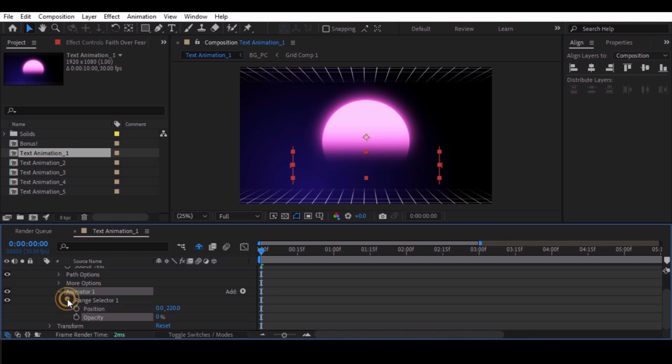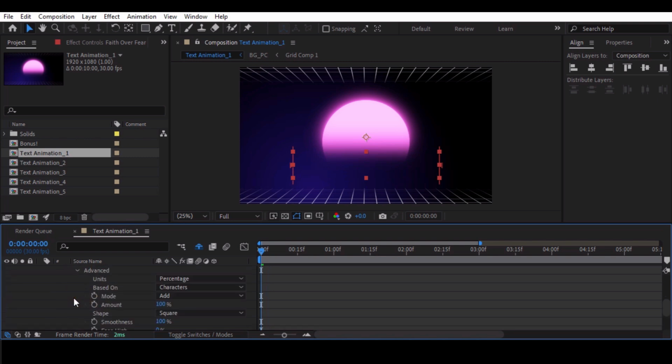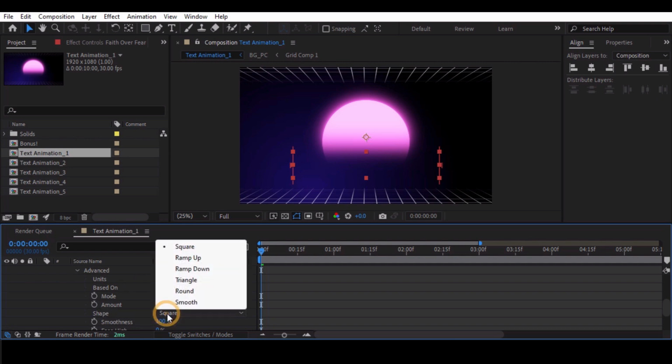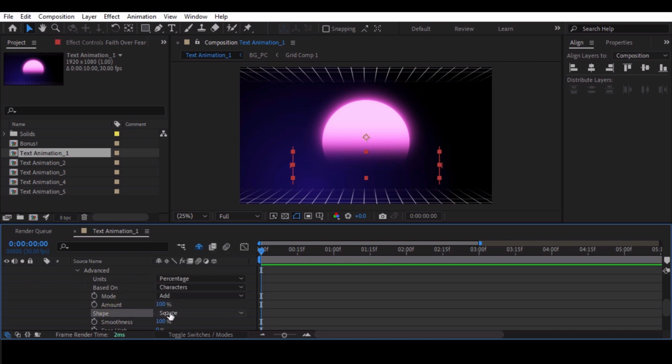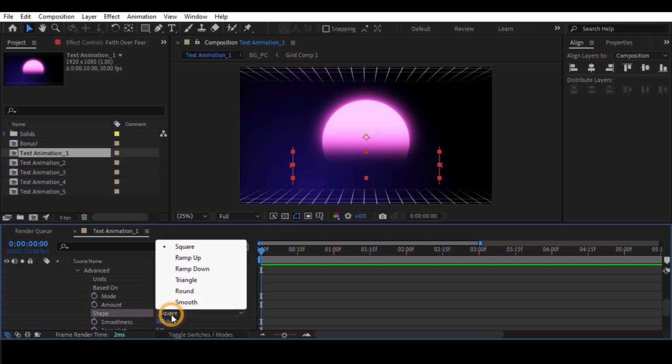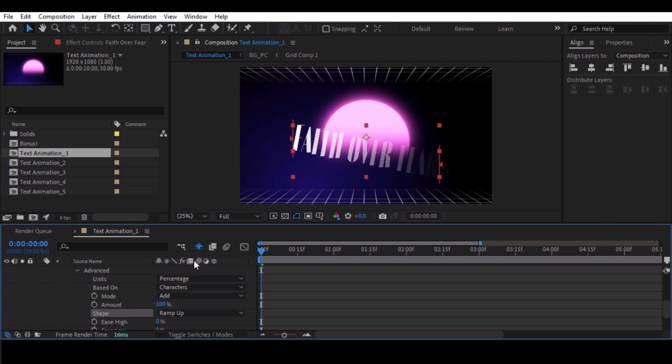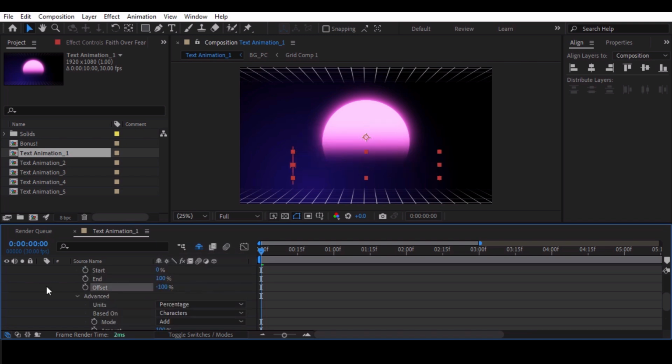Okay, now I'm going to go into range selector and then I'm going to go into advanced, and the only thing that you are concerned with here is the shape. So the shape is basically the transition of this animation. Okay, it's not really a shape, it's the shape of the transition. So I'm going to change this to ramp up and I'm going to change this to -100.